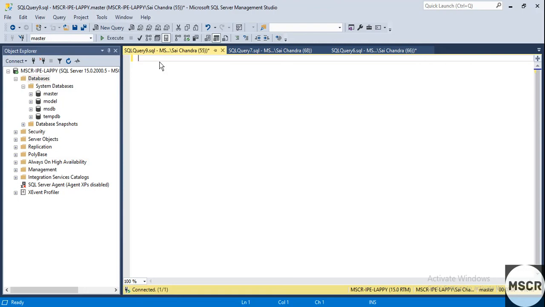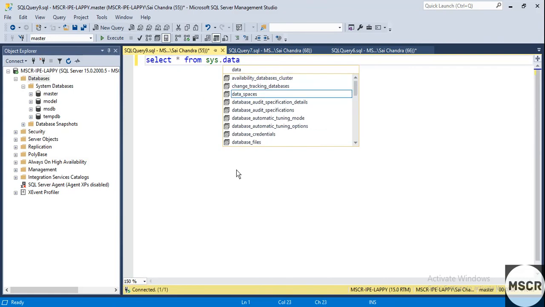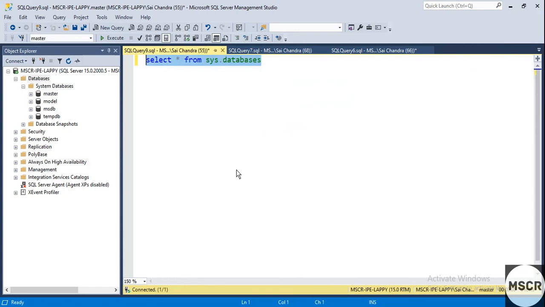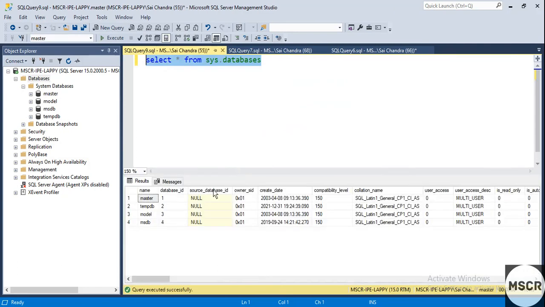Now in terms of code, how do we know how many databases exist? For that, I'll show you a small code: select star from sys.databases. Just run this command and see. This is the output. See, 1, 2, 3, 4. These are the four databases present in the system by default.